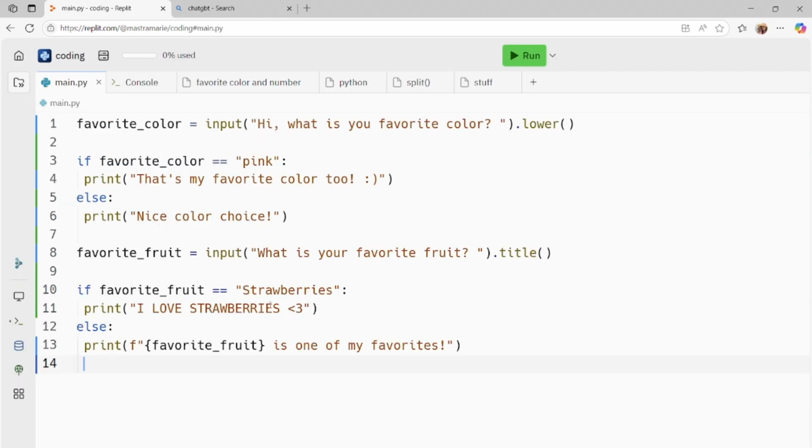Okay, so I would like to fix my output a little bit for our favorite color. Instead of nice color choice, I'm going to string whatever the user typed in as their color. So if they type in blue, it will say blue is a nice color. So we're going to copy favorite color, string it, and since that is defining our input and the user types their input in, it saved it under favorite color. So whatever they type in for their favorite color, it will string it to this sentence and output it.